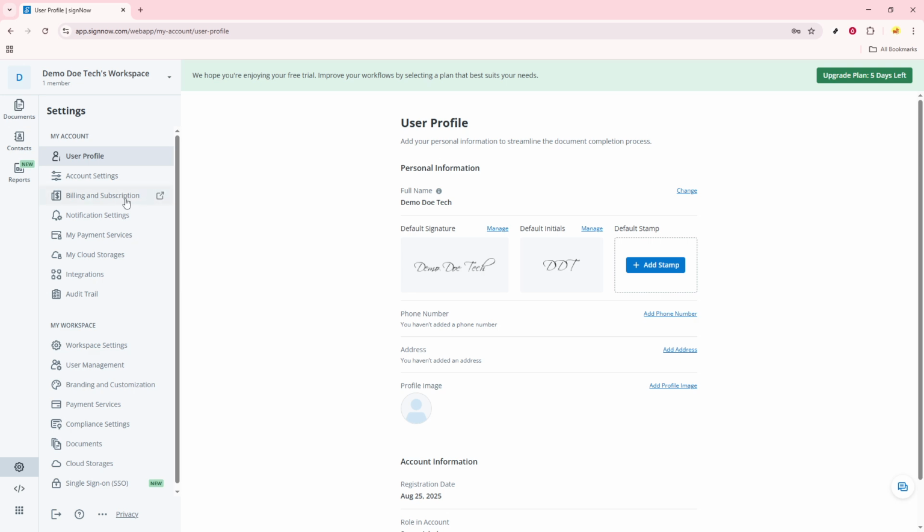Clicking this will take you to a page with all your billing details and subscription management tools. It's designed to give you a full view of your current subscription status and options for what you can do next. Now here's the crucial part.